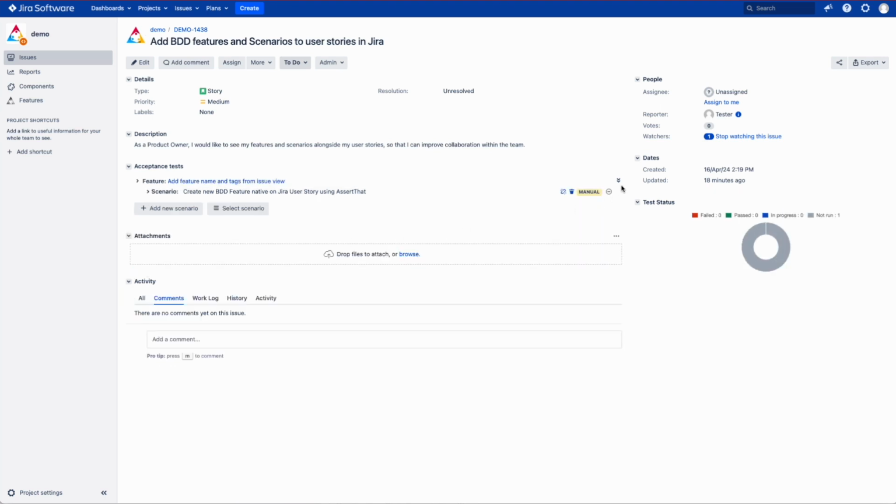A couple of other options that we've got here. You've got the option to unlink this scenario from the user story if you wanted to do that. As this is a brand new scenario I've created, I get the option to delete the scenario on this page. If I just linked an existing scenario to the user story, I wouldn't get that option on this page. I'd have to go to the features tab and within the feature to do that. Okay, so what we've done now, we've added a feature from the issue view. We're now going to go back to the features tab again.